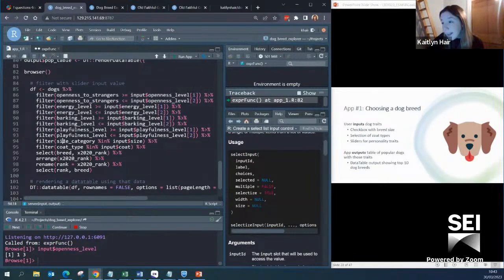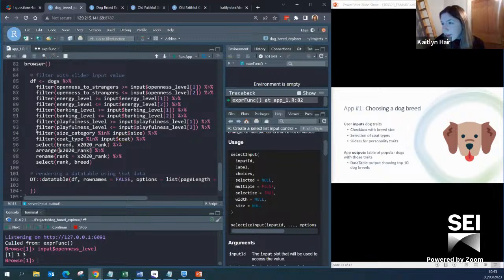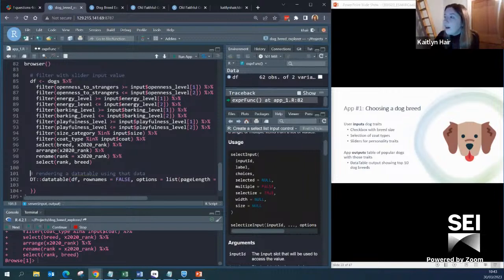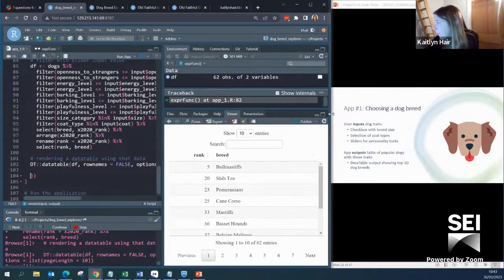I'm also filtering so that the size category is within the input size. So remember, that's our checkbox group input, and we also have the quote input, and that is filtered here. So we've got the quote type, input quote. We're selecting the 2 columns of interest, arranging them by the ranking. So number 1 is like the most popular dog, and number 200 is the least popular. And then we're displaying it in a data table. So let's run this so you can see how it looks. I'm going to filter that. We've got 62 dogs that meet that criteria, and then we're going to render a data table. You can see in this viewer how that table looks.